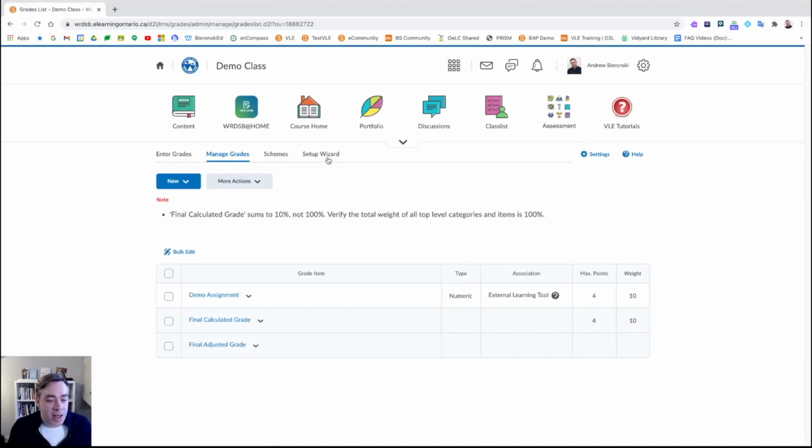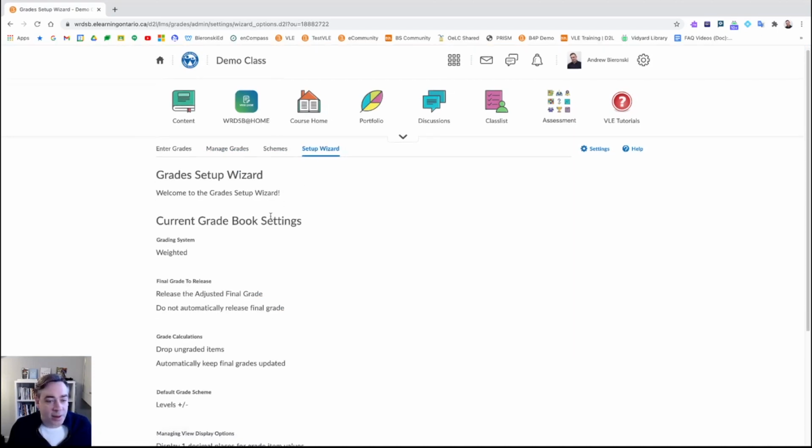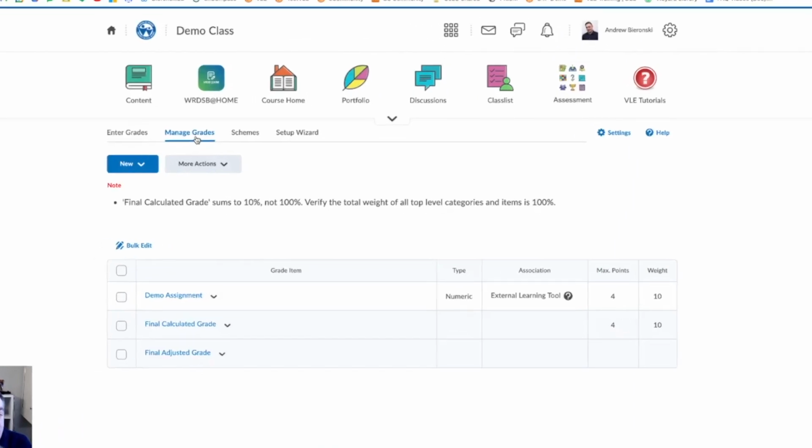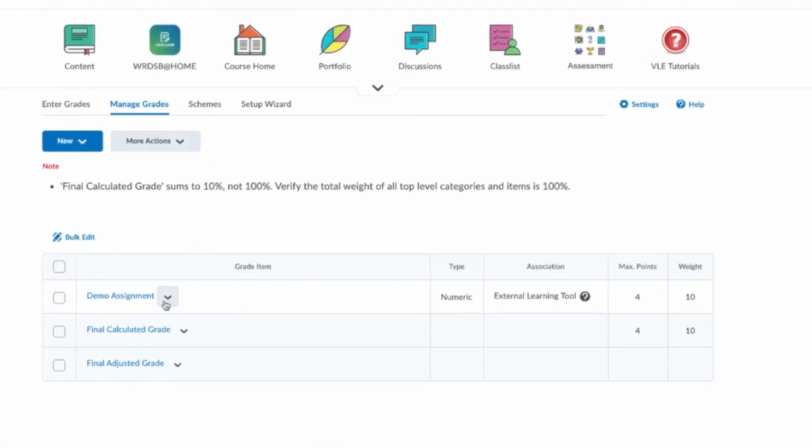You can look through the different tabs here. If I go back to the setup wizard again, I can restart it. But from here now, the next place I would go would be manage grades. Okay. From here, I've got one demo assignment I've put in here. So it's one starting tool that I've used already. So it's pulled it over.